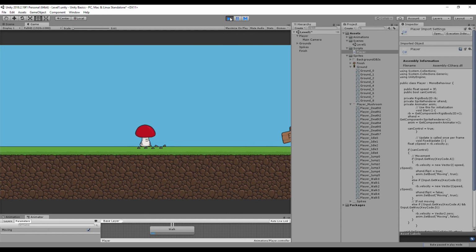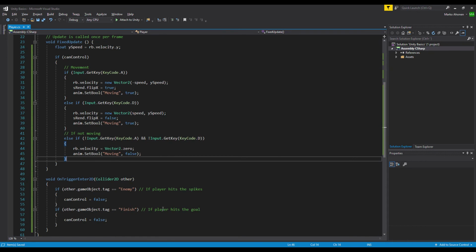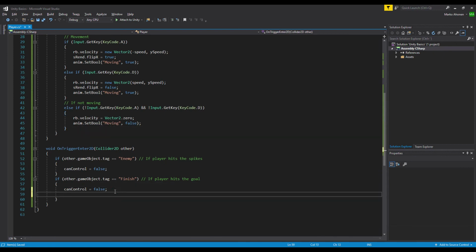It works! We can no longer turn the player. Now, there is only the animation part to deal with. For reaching the goal, it's easy. We just need to command the animation to transition back to idle. Let's do that now. Inside of the if statement for finish, write anim.setBool moving false. When the player reaches the goal, it will stop and return to idle animation. Save the script and get back to Unity.